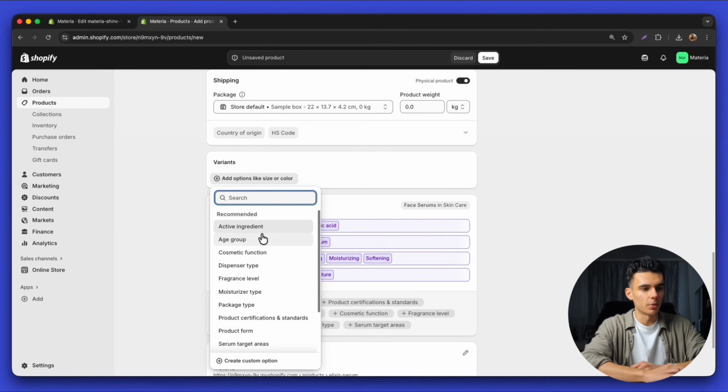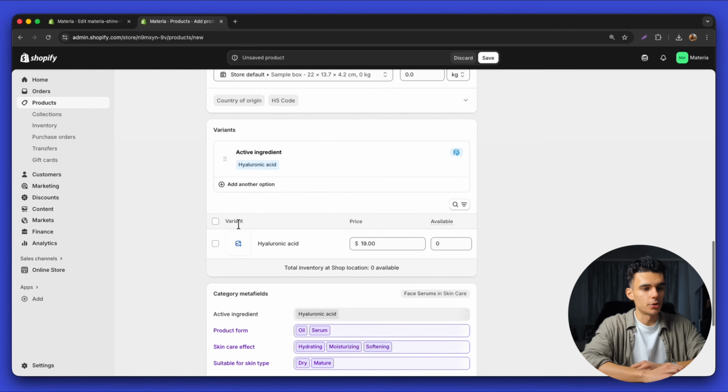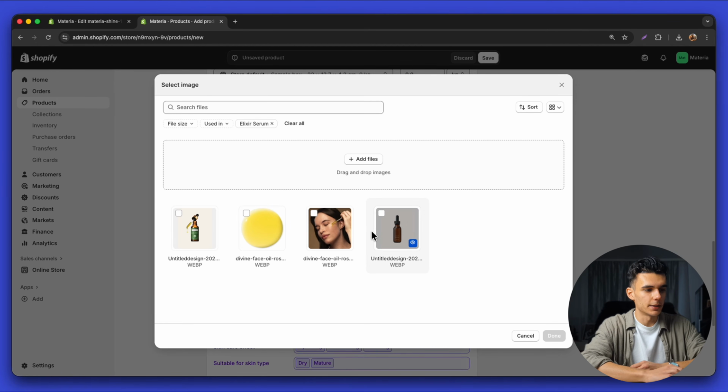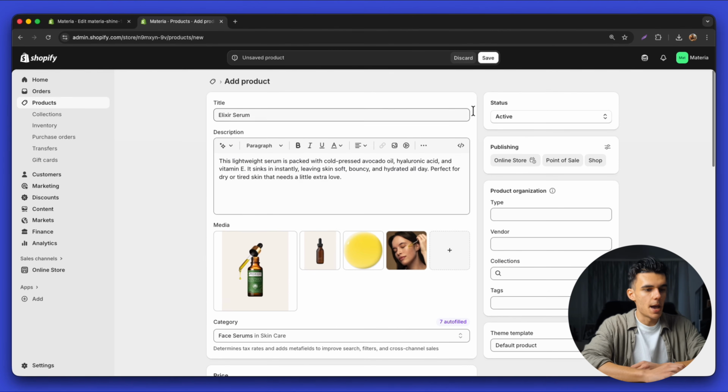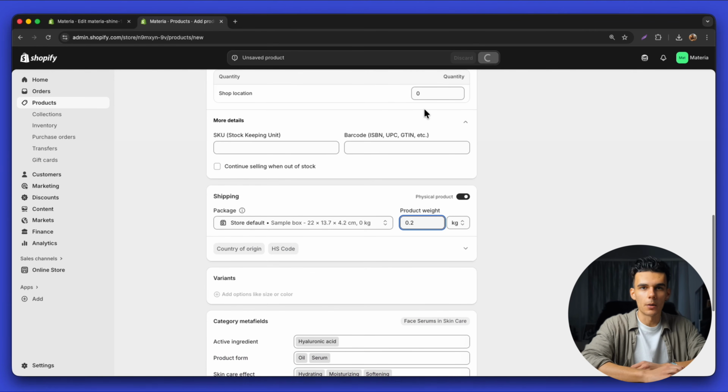If your product comes in multiple variants like different mixtures or colors, you can add those too. Just make sure your images and pricing match each variant. Now let's go to shipping. If this is a physical product, you just check the box for shipping and set the weight. Shopify uses this to calculate shipping costs basically. So if it's a digital product, you can just leave this unchecked. And once you fill everything, all we have to do is just click save, and we are pretty much done with adding our product.